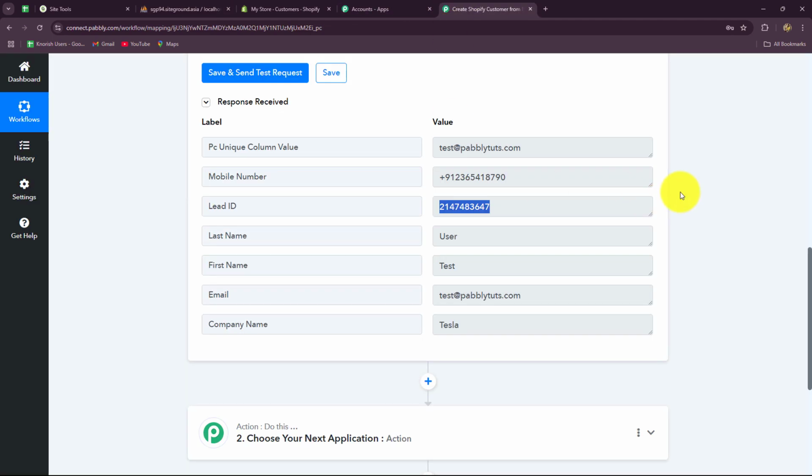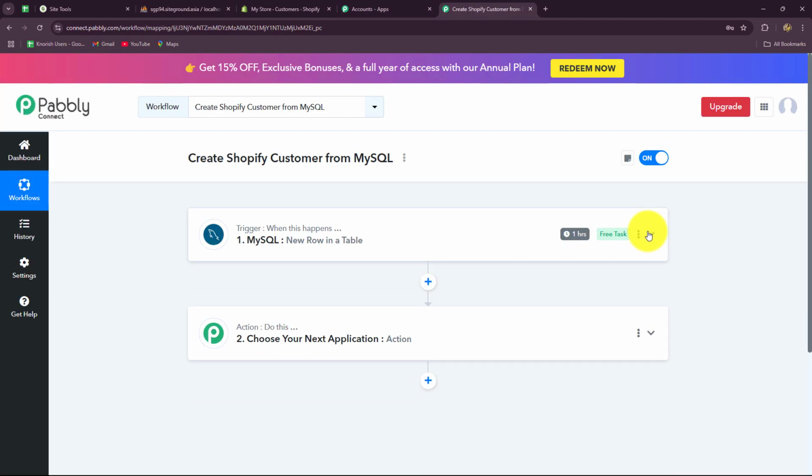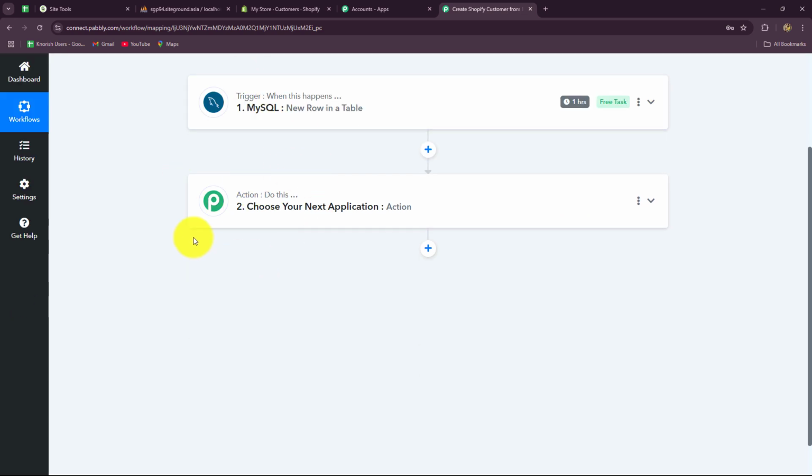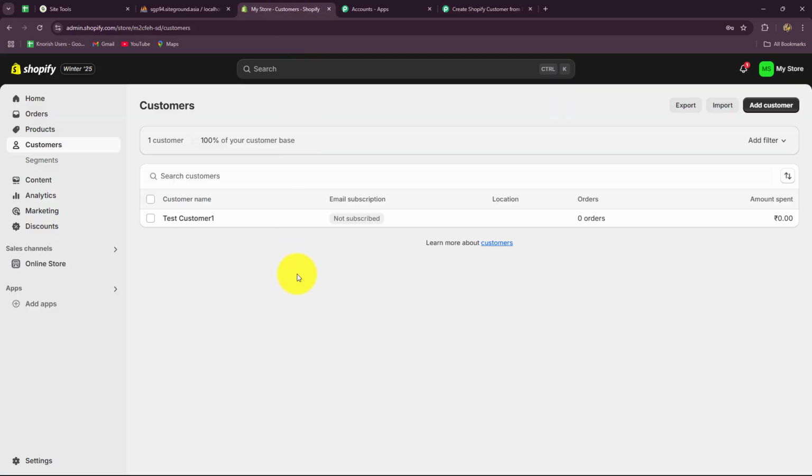Okay, this means the connection between MySQL and Pabbly Connect is built successfully, and now every time a new row is added in the table of MySQL, after 1 hour the response is automatically going to be captured. Once the response is captured, our objective is to create a customer in Shopify. For that, now we have to build the connection between Shopify and Pabbly Connect.